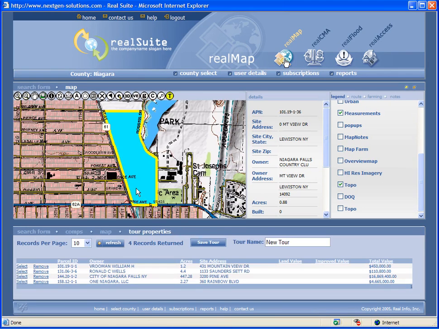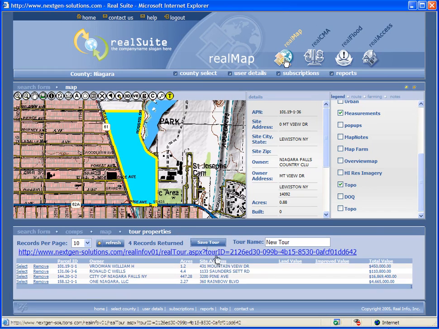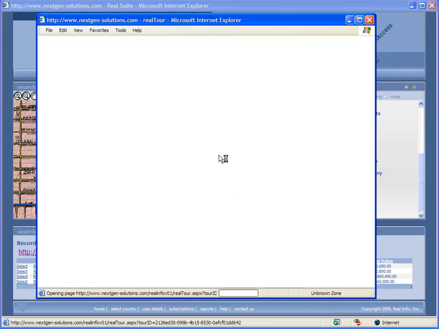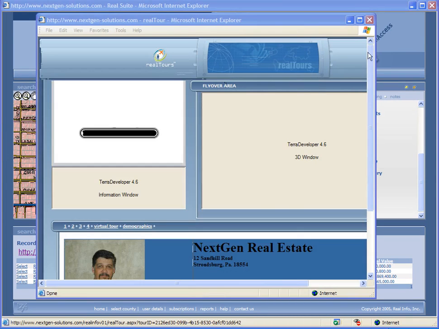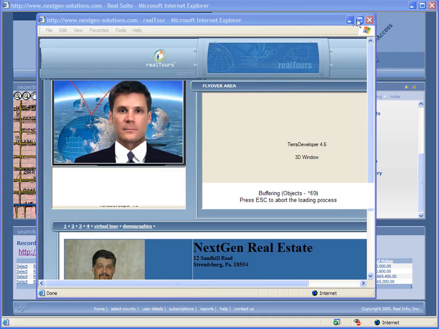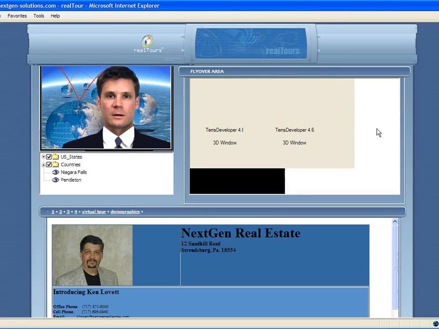Now let's show you Real Tours. I'm just going to check this tour, if you will. I've tagged the property, and I've saved a tour. And what would happen is this would get emailed to a potential buyer or seller, and they would receive this Real Tour.